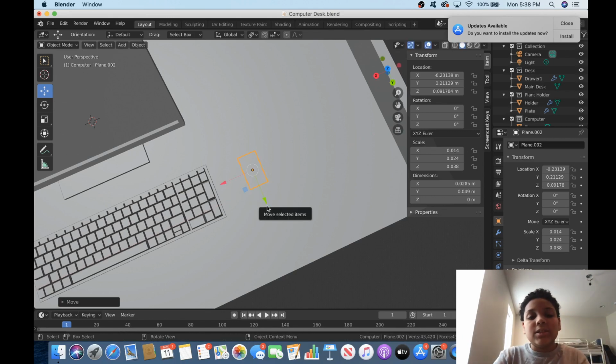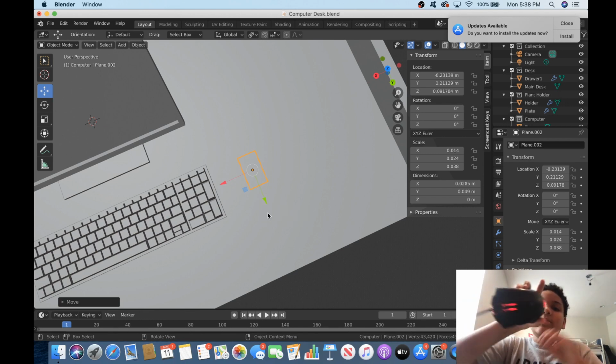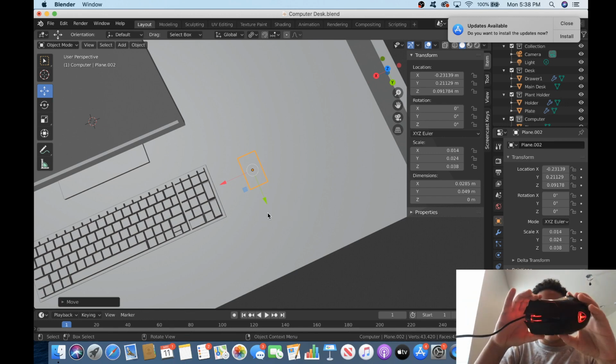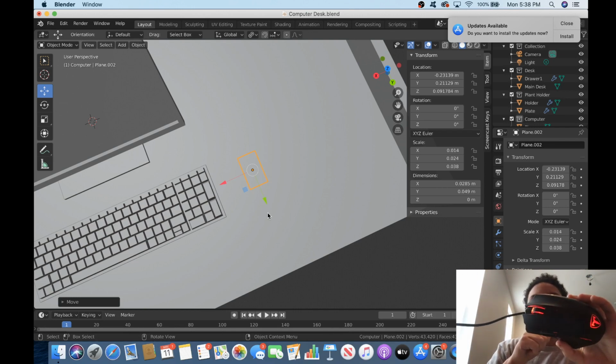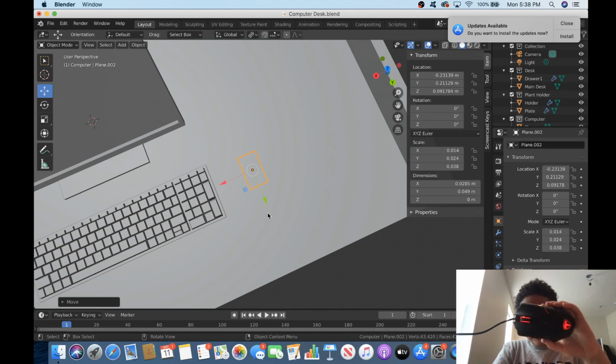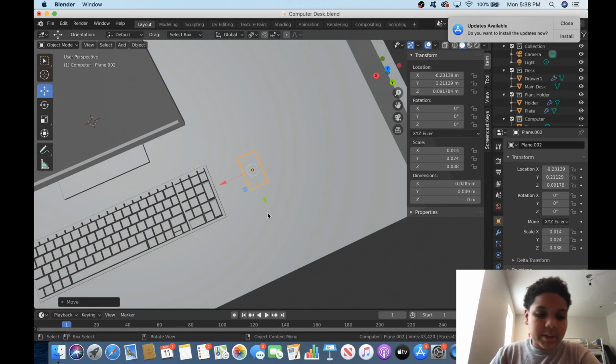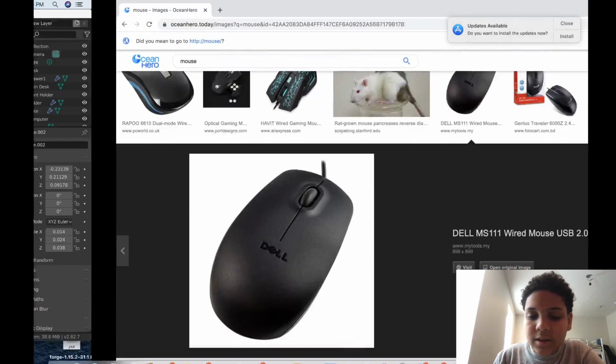Now we're gonna actually start extruding and making all the detailed parts. This is my mouse right here. This is gonna be very complicated if we were to do this, but we're just gonna do a simple mouse like that. I'll bring up the picture again if you guys didn't see it right here.